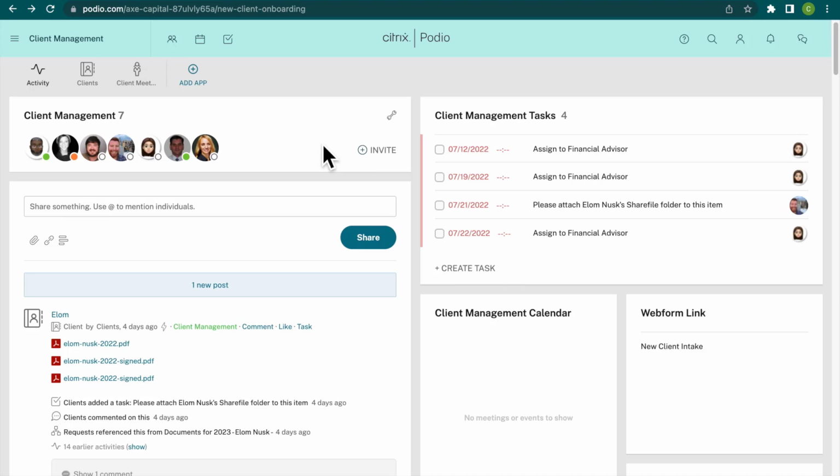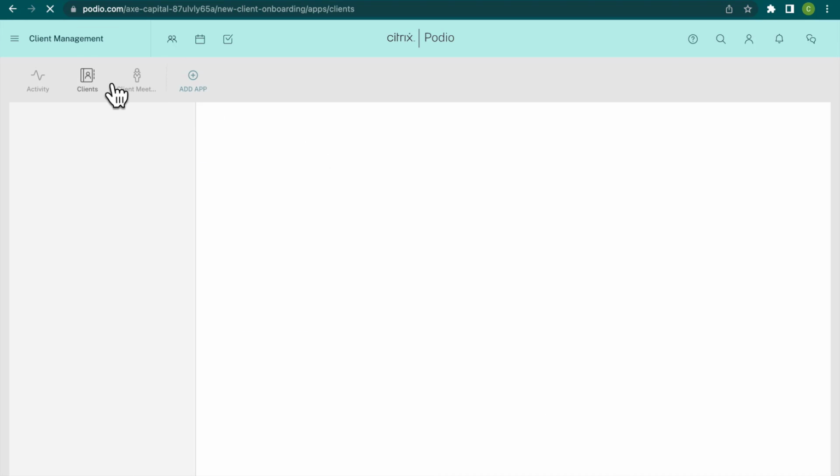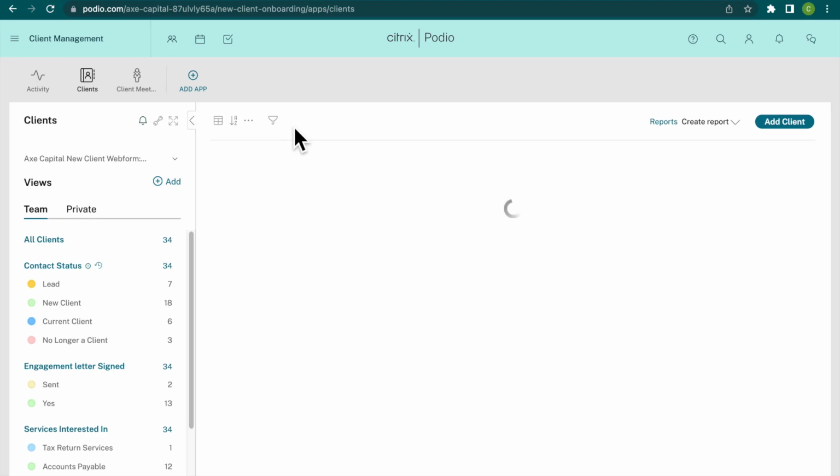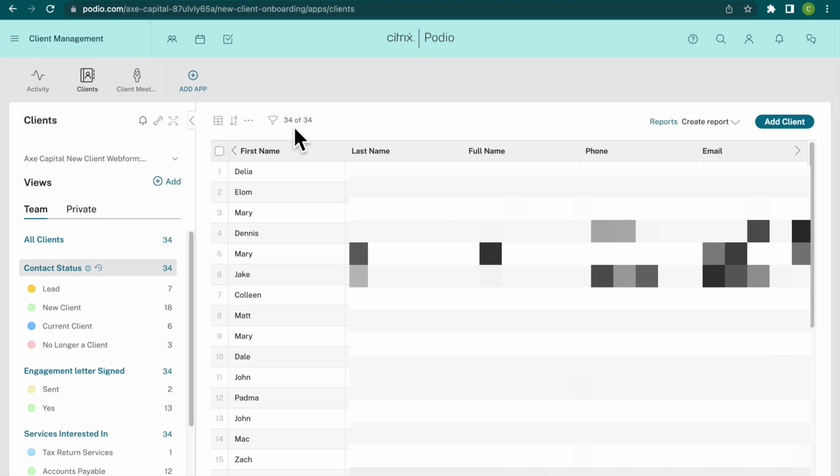Now, since that client just submitted that web form, when I go into my client's app in Podio, I can see that web form has immediately pulled through here. So no manual entry. Because the client submitted that, it's now automatically in my client's app.